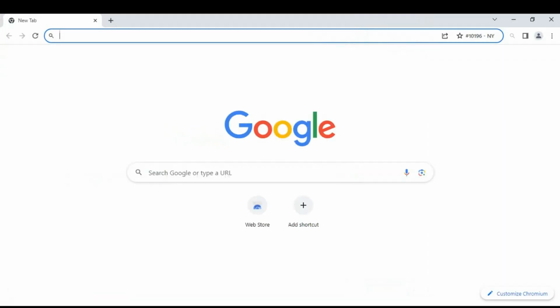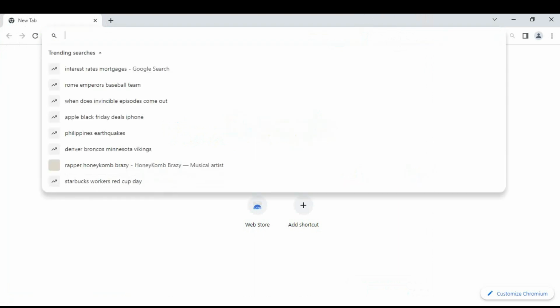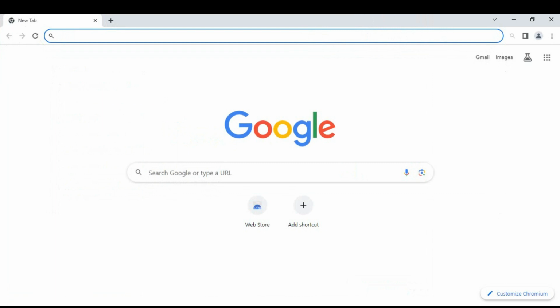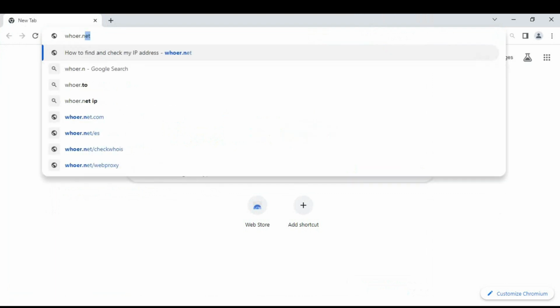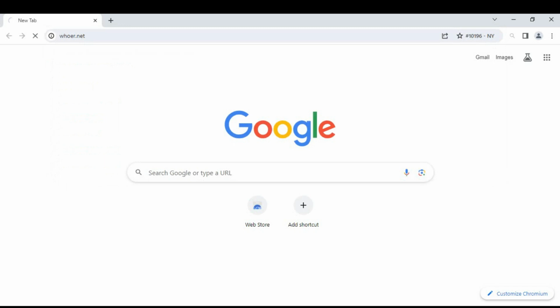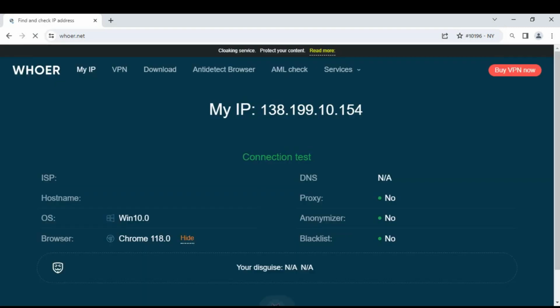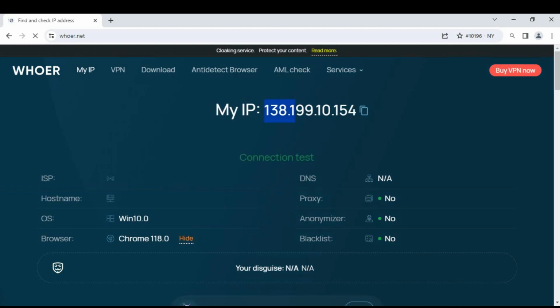Now we will check the location and the anonymity that we have. Okay, how anonymous we are, we will check that level first. The website, I have already shared this website with you, that is whoer.net. Okay, I will click over there. Just wait for a while. Okay, this is my IP. This is a static IP.